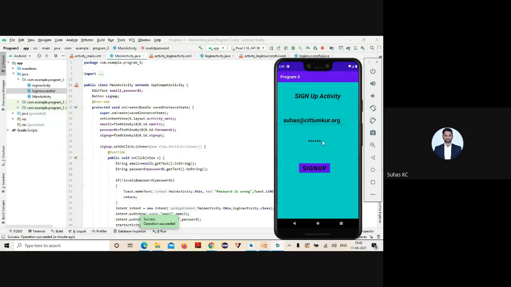So what should I do? You should have lowercase, uppercase, everything. So now I'll give it. Yes, a capital letter is there. All the rest lowercase. I'm just entering a special character, at 1, 2, 3. SUHAS at 1, 2, 3. Eight characters are there. Now you press down arrow, and you'll get the sign up page.